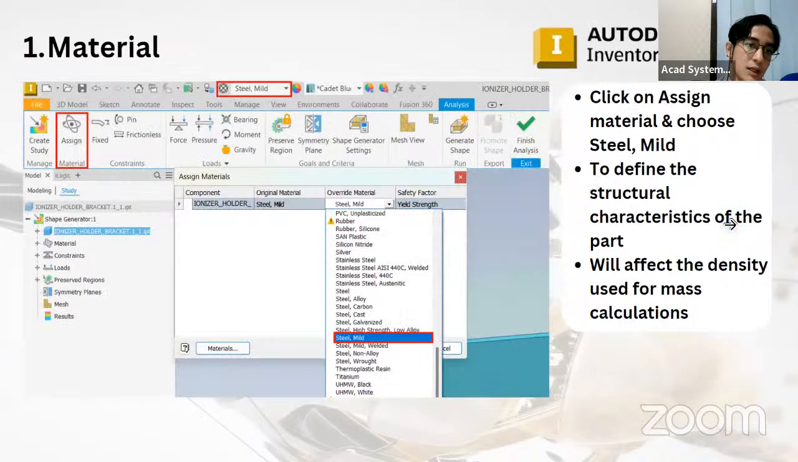The first one is material. To assign material, we can simply click on assign, and for this example in this lesson we want to choose mild steel. It defines the structural characteristics of the part, and different materials will affect the density used for the mass calculation.